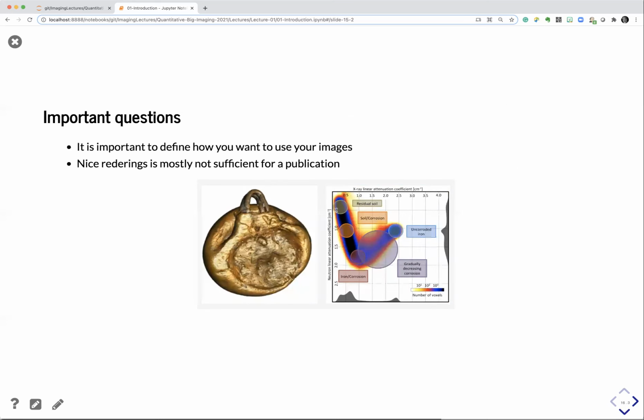So, very important before you start anything is to ask yourself some important questions. First of all, you have to define how you want to use your images, not just doing the experiment, but first, what is the purpose of producing images? Nice renderings like this little gold piece here may look very beautiful, but they don't help you much in your science case.